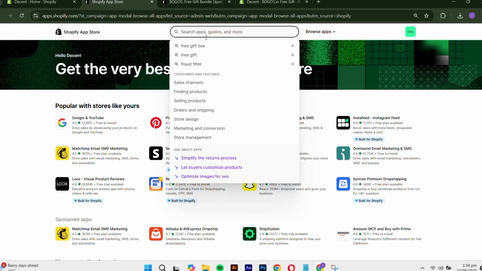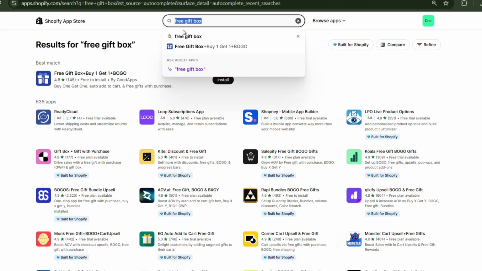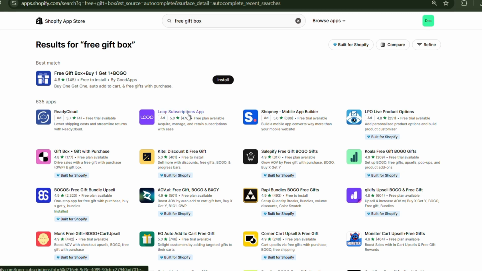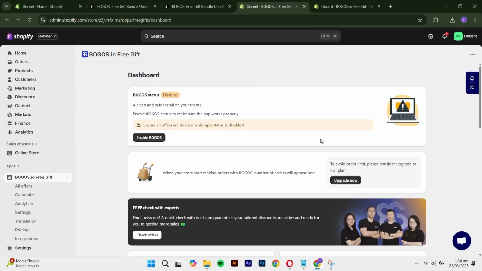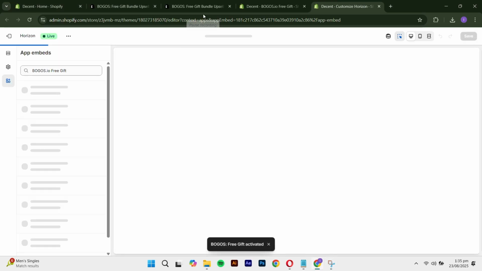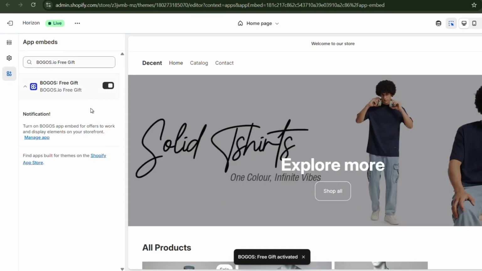In the App Store, search for Free Gift Box and look for the app that is the best match. Here, I will select this app and install it. Once the app is installed, you will need to enable its status. To enable it, click on Enable BOGOS, which will take you to your Store Embed page.